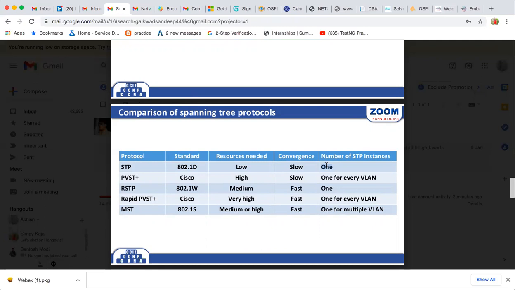STP and RSTP, right? Yes. So PVST is a Cisco standard. Resources needed are high, and the convergence rate is slow. Basically, PVST is one instance per VLAN. RSTP's standard is 802.1w. Resources needed are medium, convergence rate is fast, and the number of STP instances is only one per switch. Rapid PVST+ is basically Cisco proprietary. Resources needed are very high, convergence rate is very fast, and there is one STP instance per VLAN.